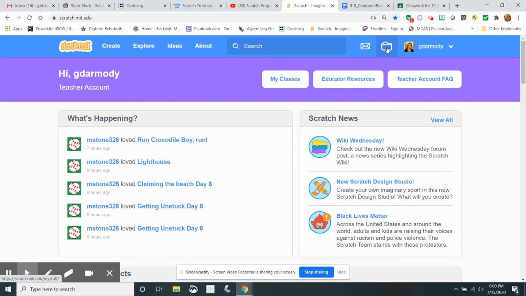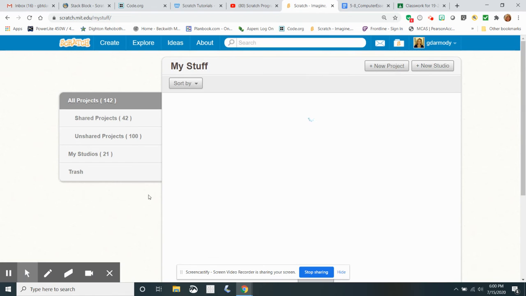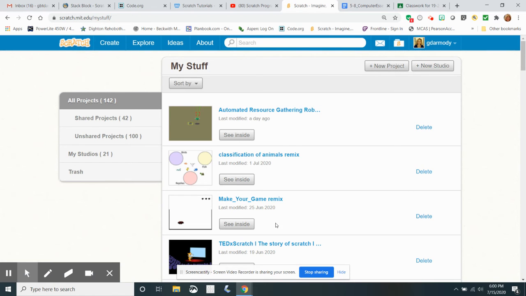This is my stuff. That's the shortcut to get there. So that would be where your things are saved to automatically, as I mentioned. Okay, so they'd be listed here. Usually they're sorted by last modified, but you can sort by other methods as well when you're looking for a project. All your projects, you notice I have 142. Shared projects are 42, unshared are 100, and my studio is a 21, then trash.